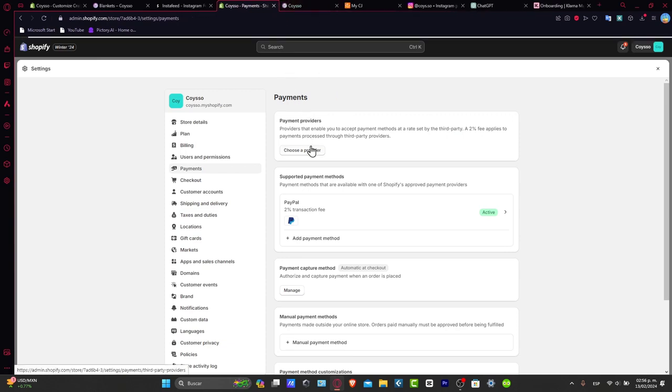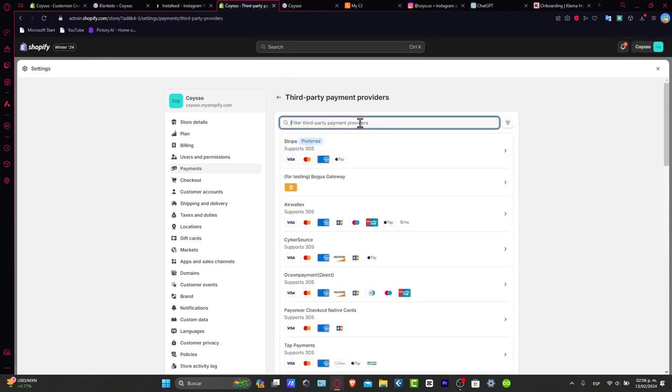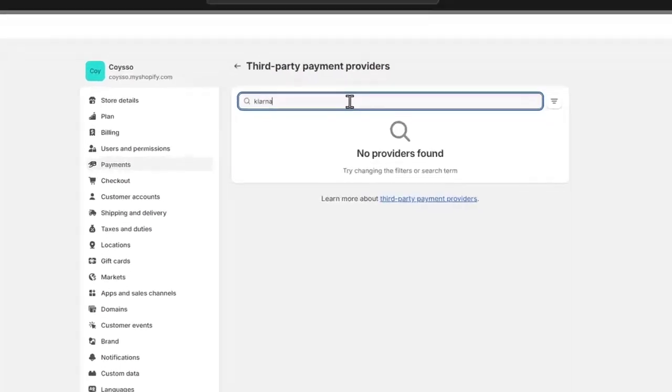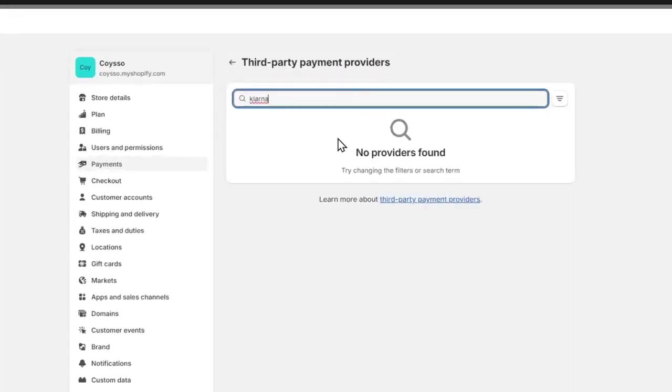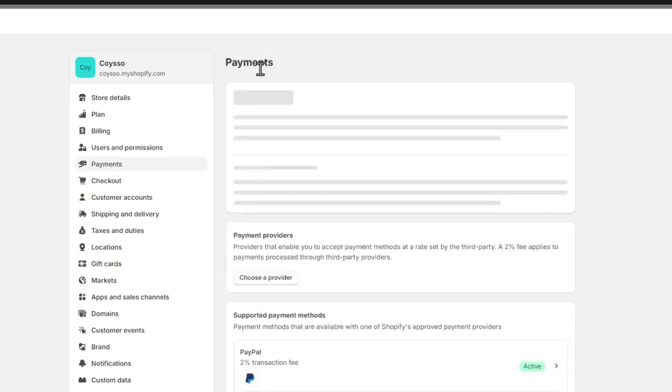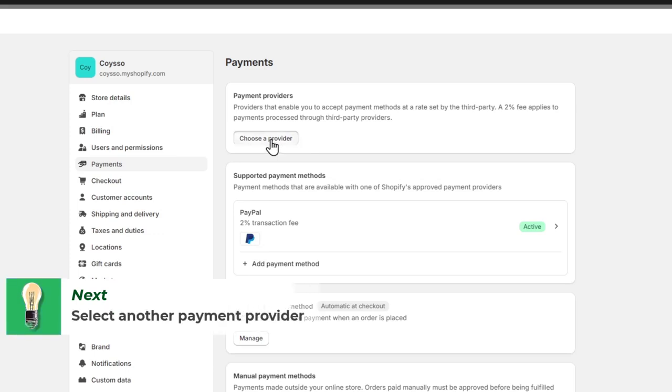If you go here to choose a provider, usually what you need to do is just type Klarna. Sometimes Klarna is not available in different stores. That means you need to get started with a third-party payment provider, which is different from Klarna. Now you don't have to worry about anything here. What you can do is, instead of going for Klarna, choose a provider.